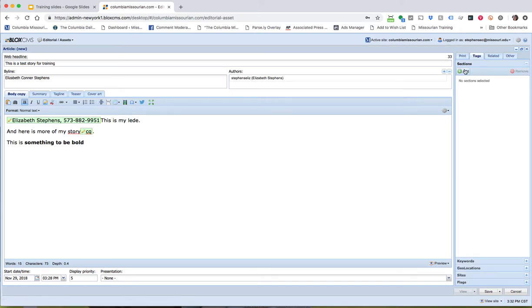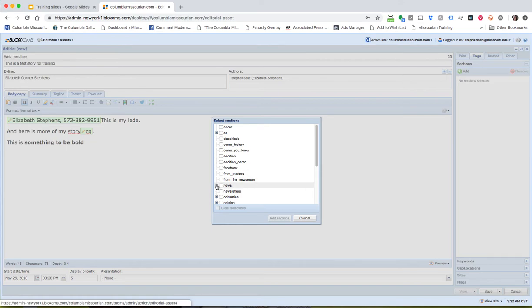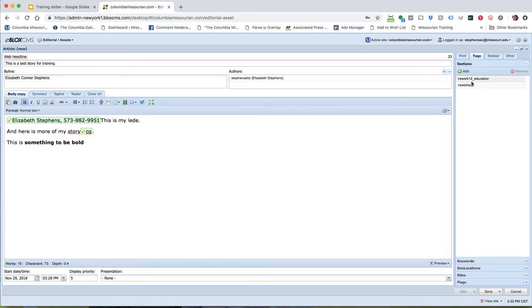Over on tags, you need to assign a section. This is something you can ask your editor if you're not sure, but if it's a local story, it should go in local. You can put them in multiple. If it's also about K-12 schools, you can select both. It's going to default to what's in alphabetical order, but you should put the most specific section first.